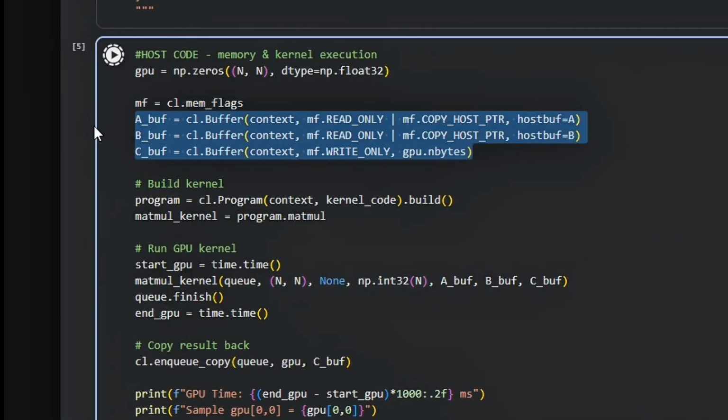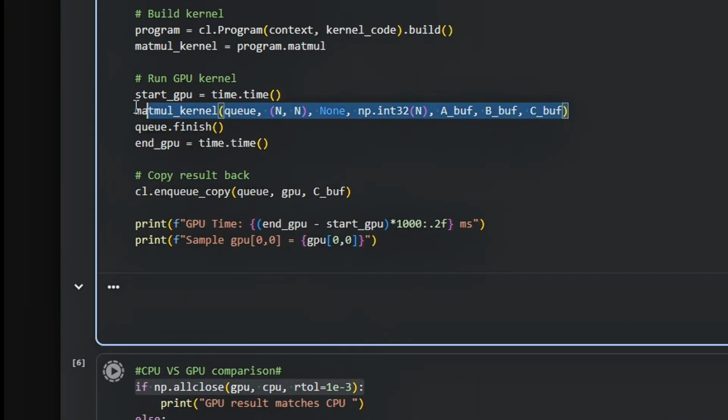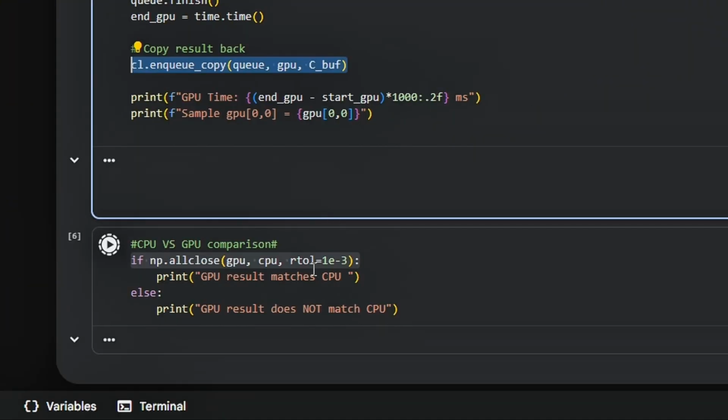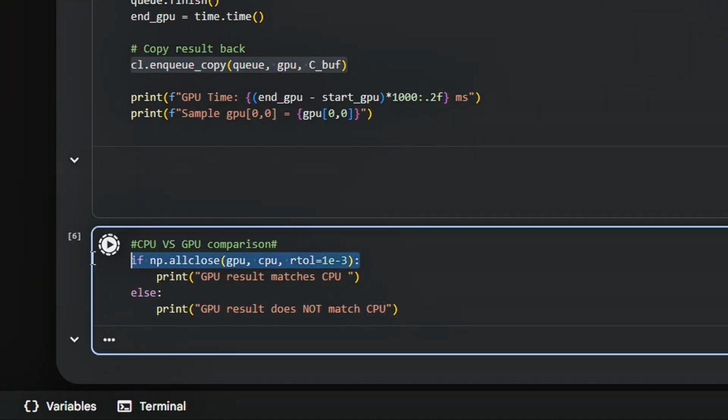Here we allocate device buffers. Matrices A and B are copied to device memory as read-only buffers, while C is allocated as a write-only output. We launch the kernel using a two-dimensional global size of 1024 by 1024, creating over 1 million parallel work items. After the execution, results are copied back to host memory and compared with the CPU output to verify correctness.